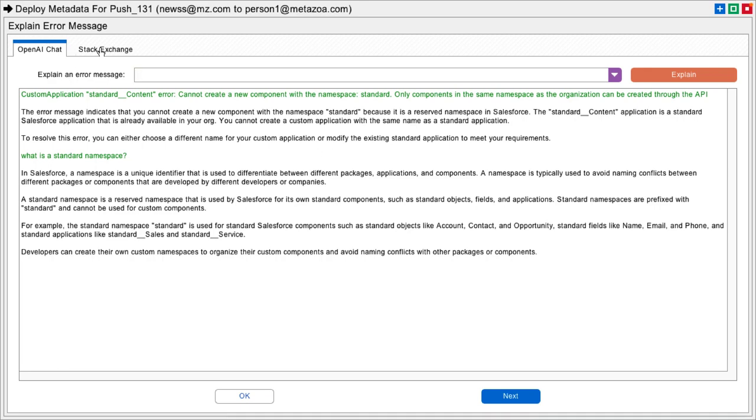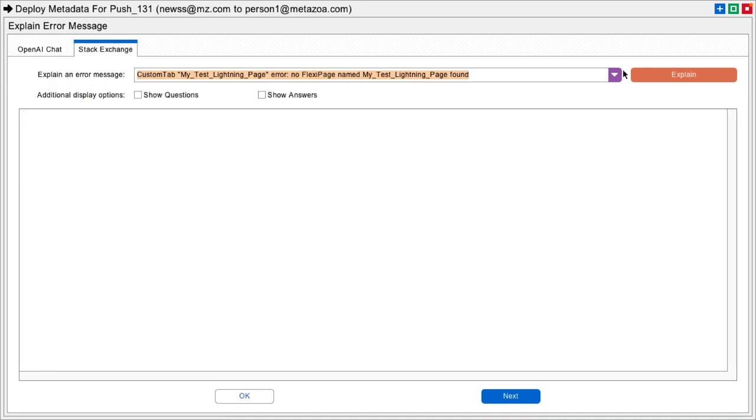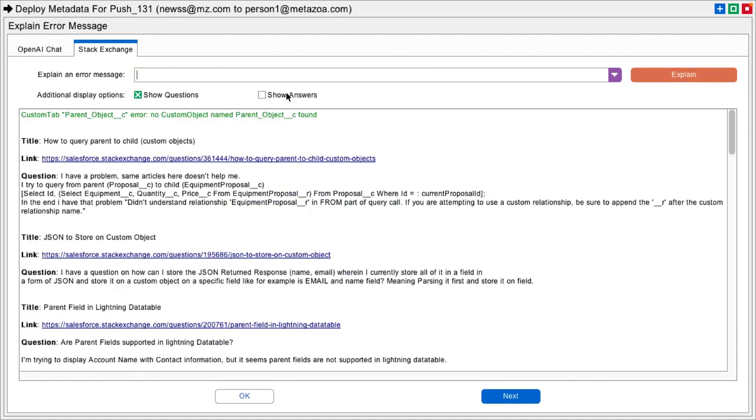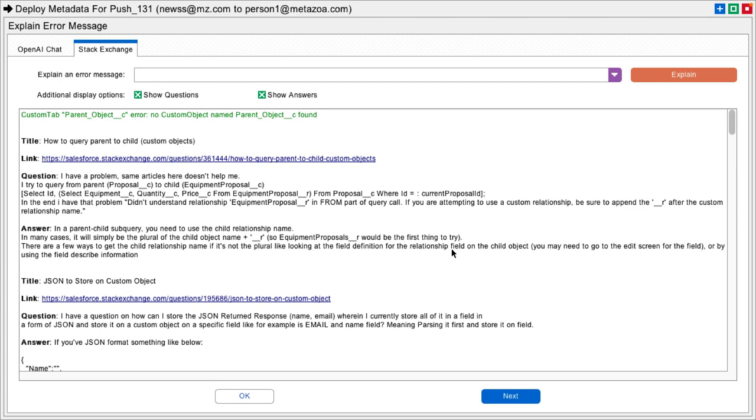And by the way, we also support a more conventional method, which is to use Stack Exchange and their API, and this will give you all kinds of additional questions and answers that explain any one of your error messages.